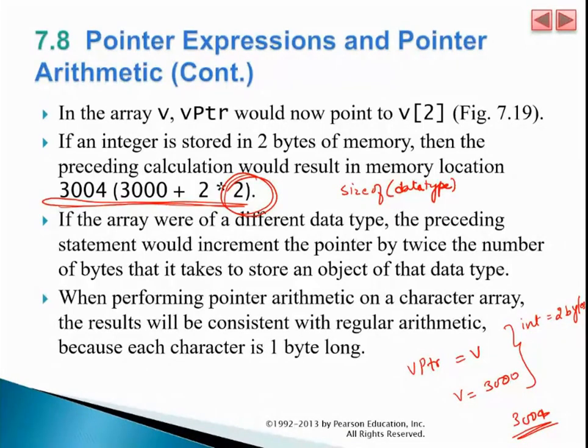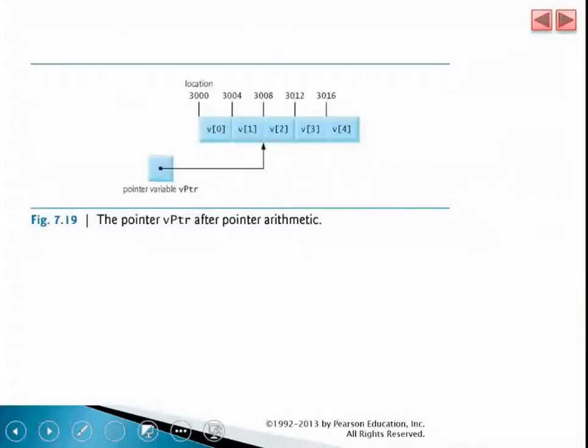Along with this, it will also depend on the data type you are referring to. If you are referring to a character array, which takes 1 byte, and you increase it by 2, starting location is 3000, and the pointer is pointing to a character array, then this will have exactly the same effect. The value will become 3002, and the reason is the character is 1 byte long. So it will become 2 into 1. This is one important thing that you should know when dealing with pointer arithmetic operations.